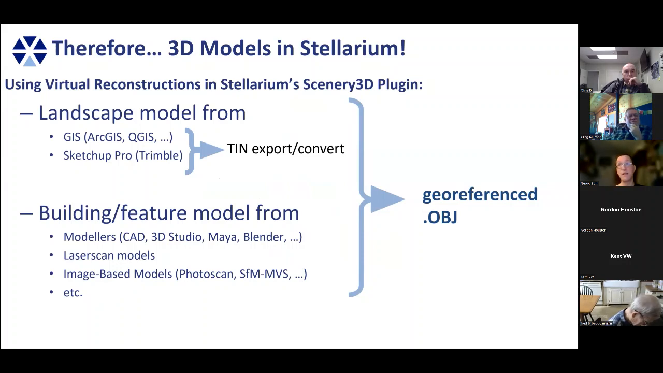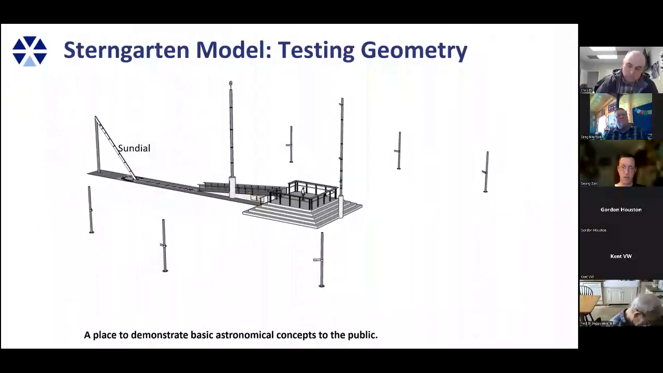You can use a laser scanner if you have one, and of course these are terribly expensive and heavy machines. Or you can use image-based modeling, so stereo photogrammetry, and maybe other ways as well. And in the end, what you need is what I call a georeferenced OBJ file. So OBJ is the file format, and georeferenced, I think you already know what that means. The model knows itself where on Earth it is.